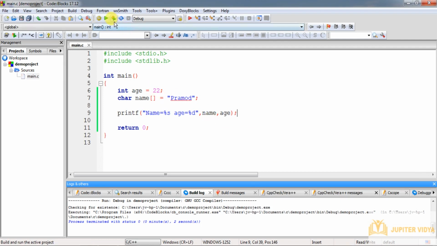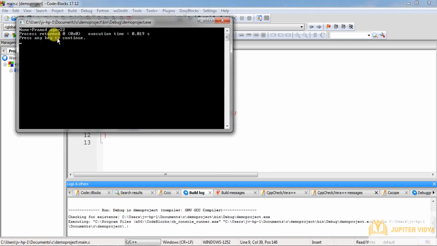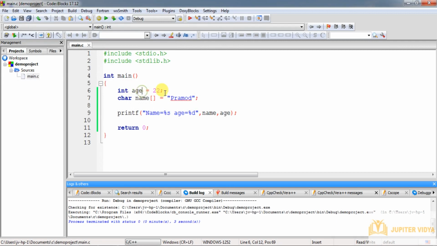Let me run this. So I'll build and run this. You can see here name and age. This way we can store the value and we can print it. Now in this case we know the values here, so we can specify the value. What if the user doesn't know? In that case we have to ask the user. So let me just remove this part.